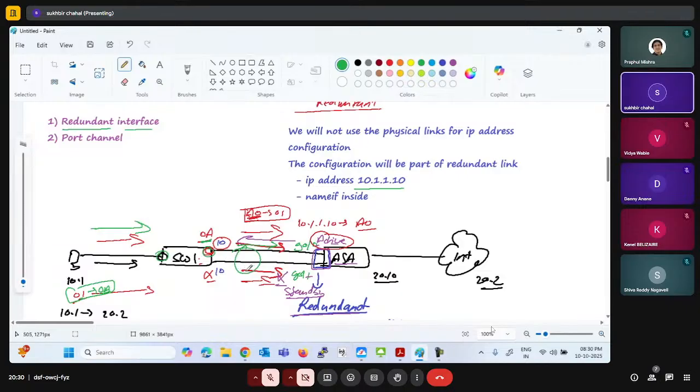So in that case, we can use the second option, that is port channel, guys. The second option says that if we can't use both links together, we can bundle them. We can bundle them at the switch level and the firewall level. And the configuration will be part of the port channel, similar to redundant.